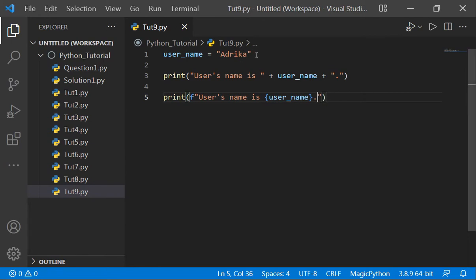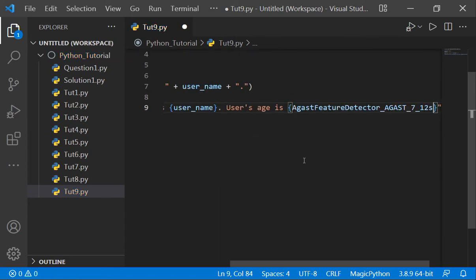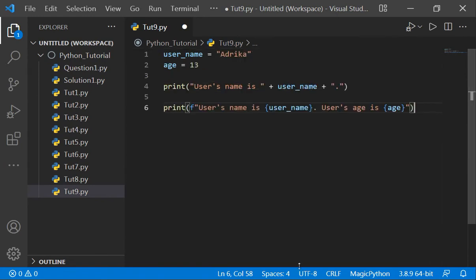Okay, now if you want to write age and all that, suppose you write age equals 13, now here if you write "user's age is", and you write age.